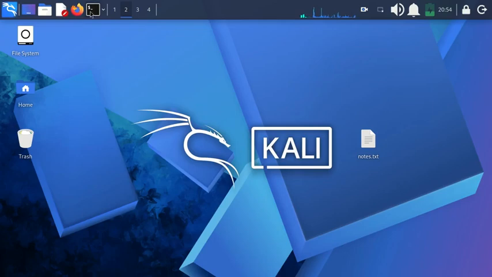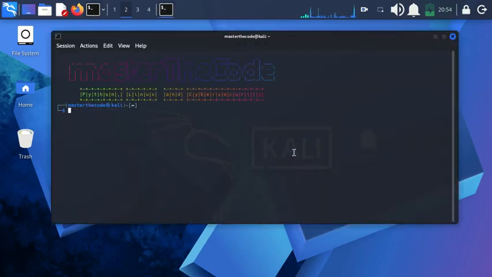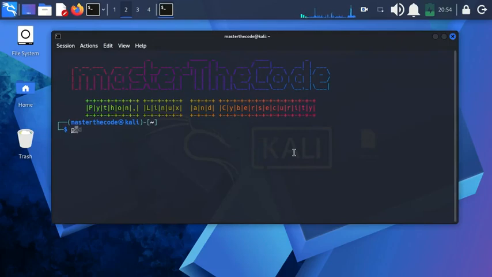When you open a terminal, you are inside your home directory. Your home directory is your personal workspace. Now let's learn how to move around.